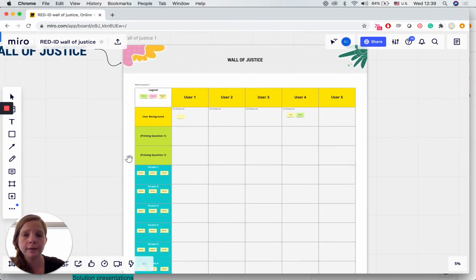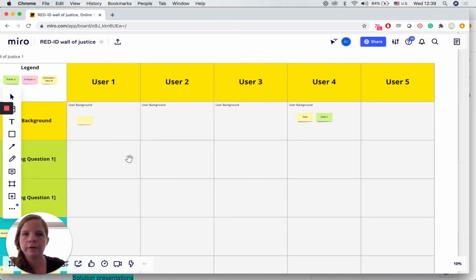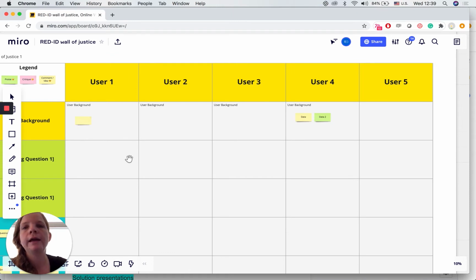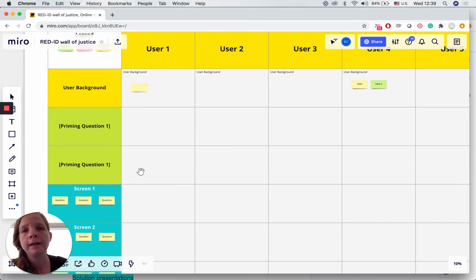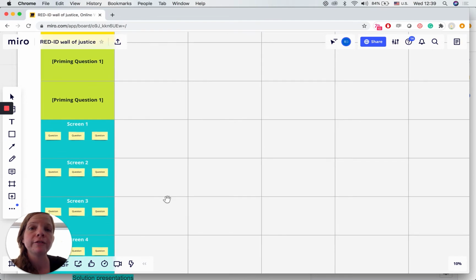So as you can see, I have here 5 rows. I have one column for each user, and on the left side you can see the rows with the warm-up questions we asked, and after that each row has questions relevant to the specific screen of the prototype.